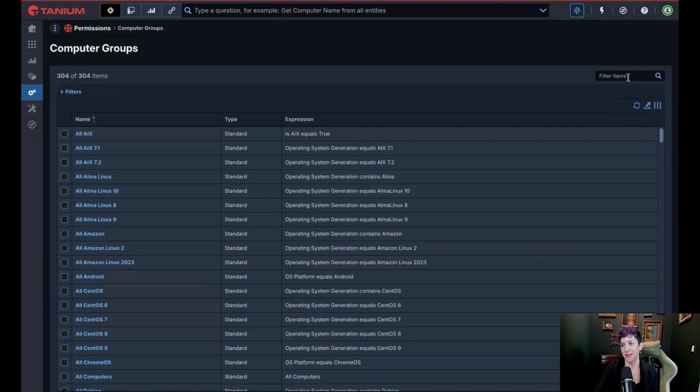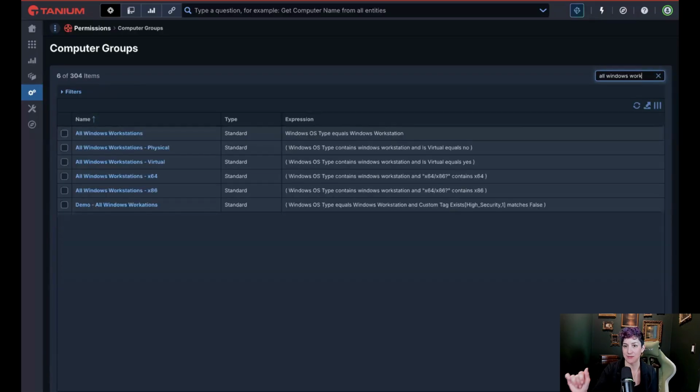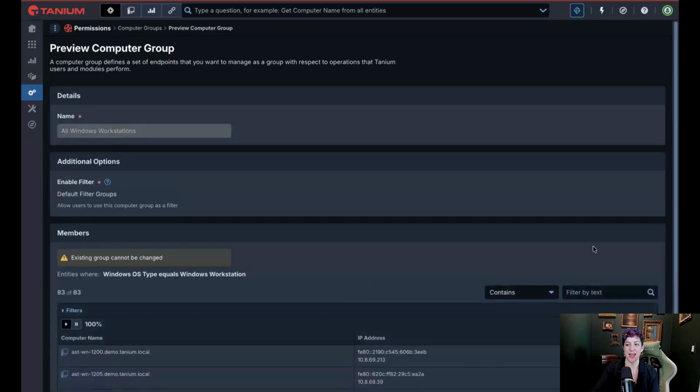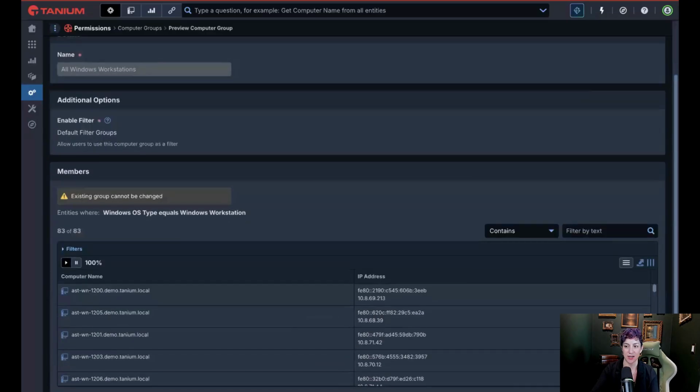Awesome. I love it. Just even jumping down into some of those that you said, like all Windows, I'm going to go for our all Windows workstations and see if that's going to let me filter. All right, here we go. So, our expression is Windows OS type equals Windows workstation. So, like you said, super easy. These are the same sensors that we use in our questions, and this defines a group of computers. So, if I click on that group, I can actually get a preview. Let me scroll down a little bit here of everything that matches and would be a member of this group. In this case, that's 83-ish devices in demo. And all of these evaluate this little clause here as true.